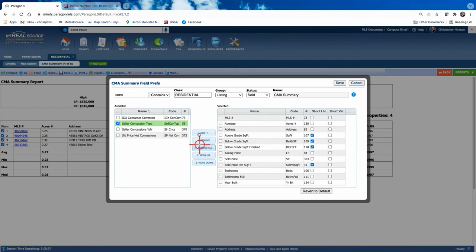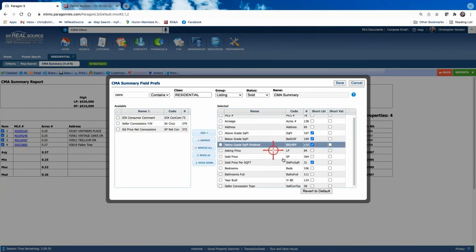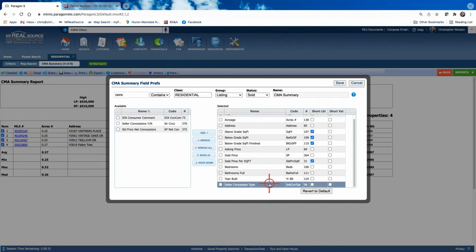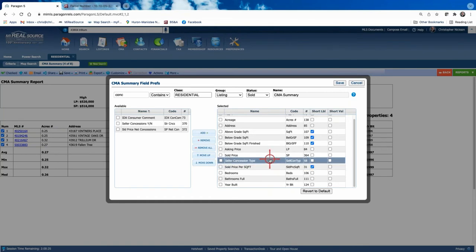It's not a column in there. I highlight it so it's green. Click the add. It drops into my table. If I want to put it right behind the pricing, the sold price, I just grab it and move it up there. It is set. I hit save.